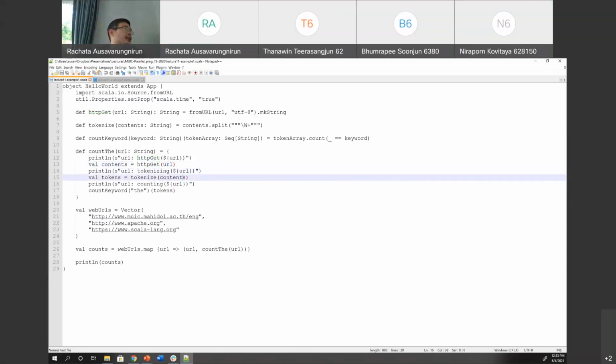The next thing you do is, well, I have the website now. I want to split this website into each word so that I can count the number of "the", right? I'm going to break it down. So what I do is tokenize, which is basically called split. Like I have a string, dot split will split the string, and right now I just split it based on any white space, right? Then you count the keyword. Basically, I have an array, and then I count that keyword. How many times I see the word "the", right? So what's the problem here?